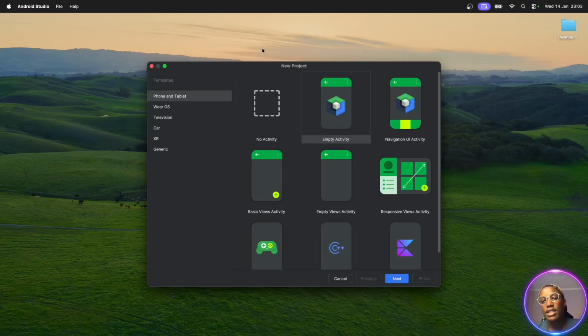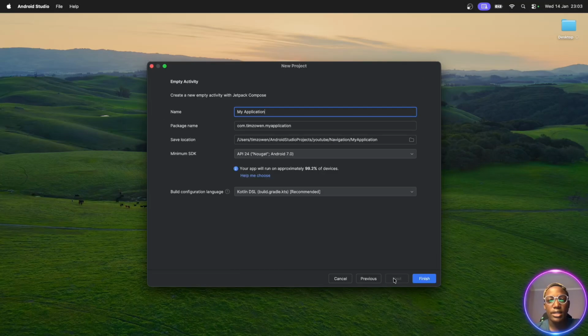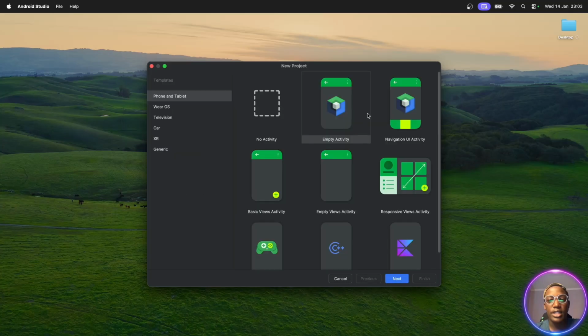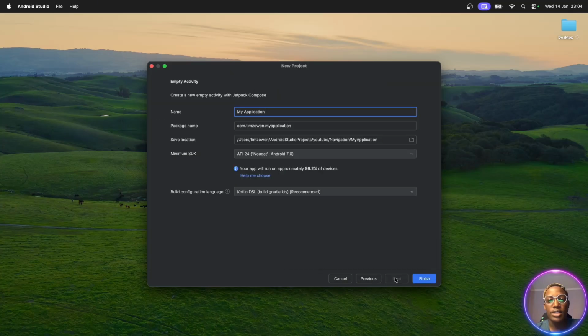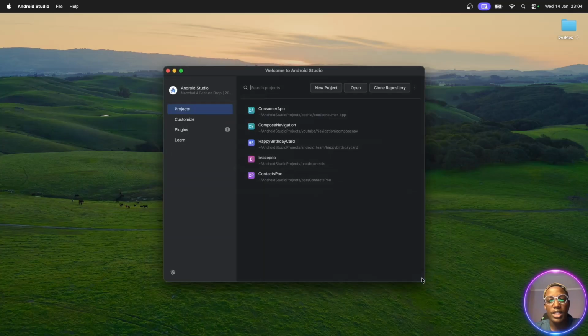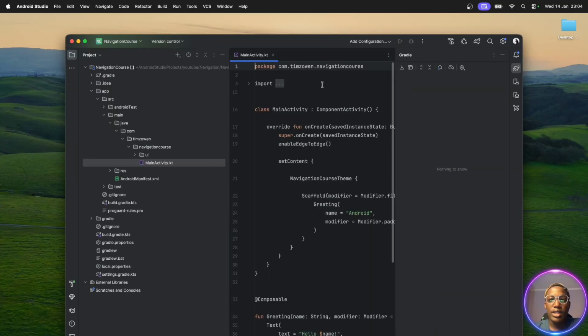I'm going to quickly create a project here. So just click on next. Previously, I think just an empty activity is okay. I will name it navigation course. You can name it anything you want. I'll place it in my YouTube folder called navigation, and then just finish. So the project will be created.